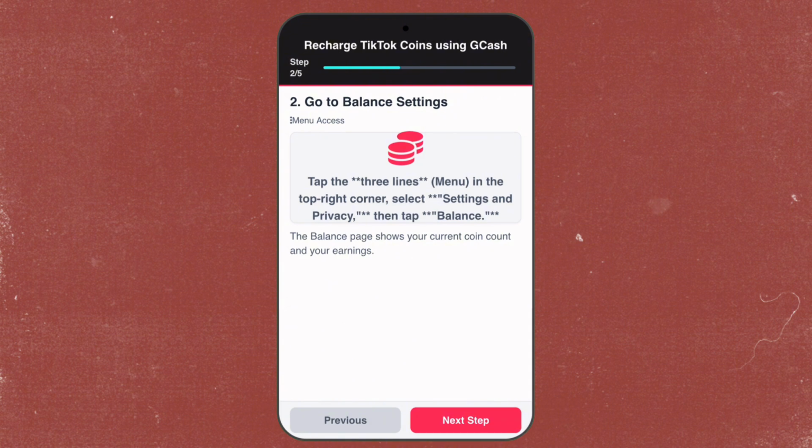Now next is to go to the balance settings. Tap the 3 lines menu in the top right corner and then select settings and tap the privacy. Then just tap on the balance. The balance page shows your current coin count and your earnings.